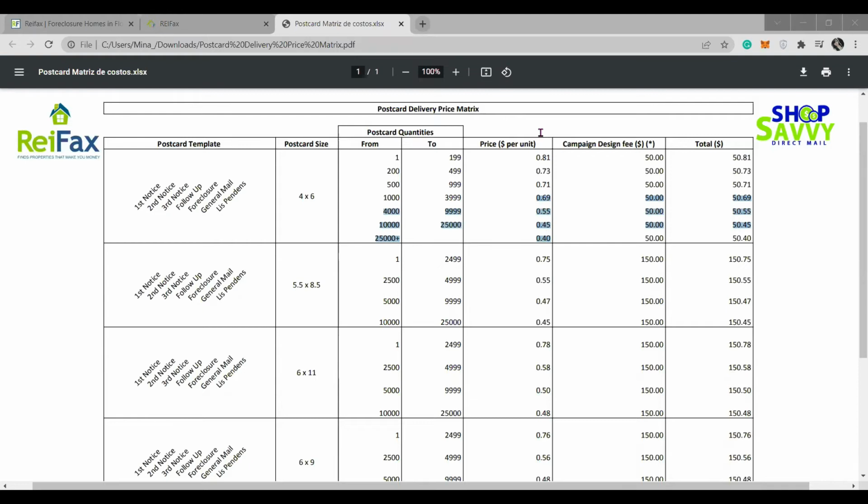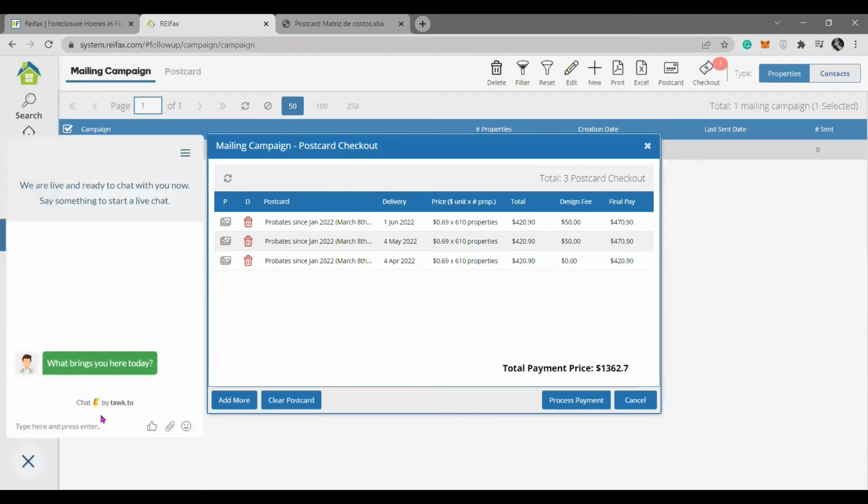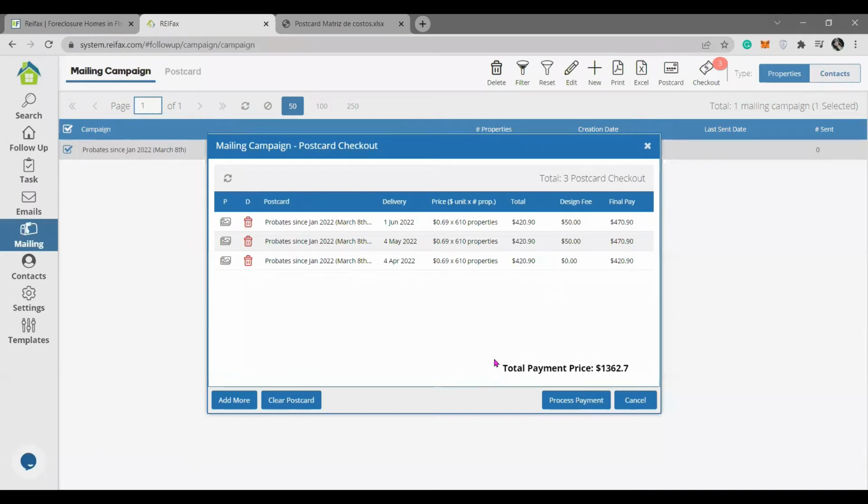Esther, please, you need to open the chat in ReiFax right here. Go to ReiFax, bottom left, click on the chat icon, say, hello, I'm Esther. Please send me the postcard matrix through the chat, not through me because I'm not on the chat right now. I cannot send it. I'm with you on the webinar, okay?